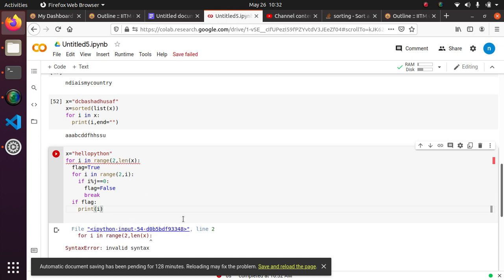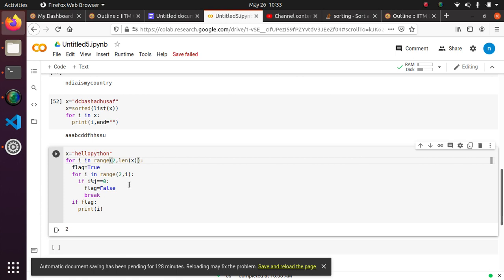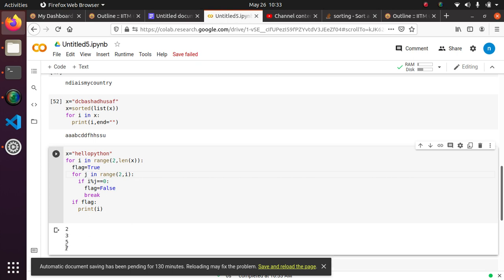invalid syntax. So line number 2, there is an invalid syntax. for i in range of length of x. Okay, I didn't close the bracket here. Wow. Okay, what is going wrong here? Okay, so see, I forgot this. This should be j. See, I'm making so many mistakes. Okay, 2 3 5 7. So now we got the numbers.